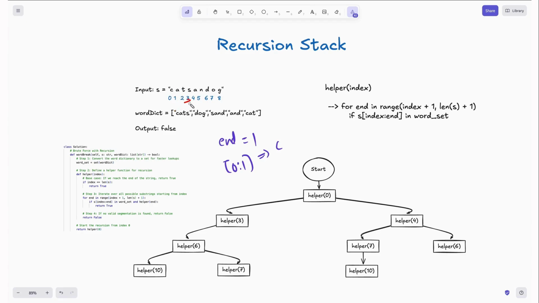Now n would be incremented and it would be at 3. So now cat is in the word set. So what we do is make a recursive call, helper of n. So n would be at 3, right? So we make a recursive call for helper of 3. And next, similarly, we have cats in the word set, right? So we make a recursive call with what? Helper of 4. Likewise, we have all these calls, okay?